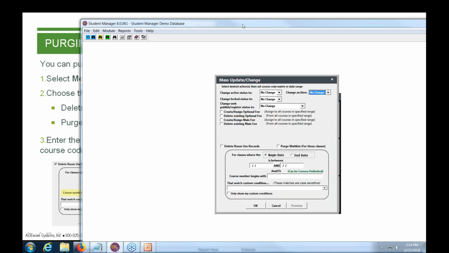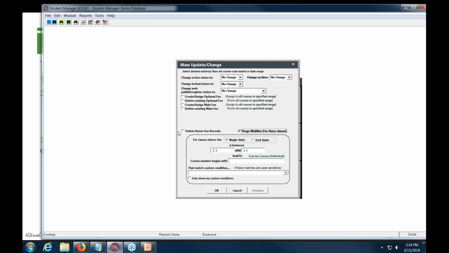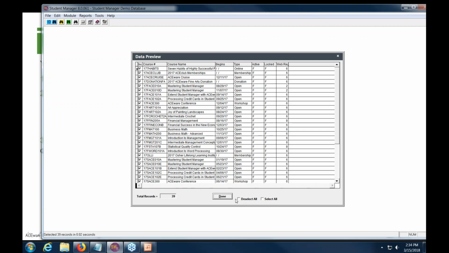If I want to purge the wait list, I can do this for a number of options. I can say I want to look at classes where the begin date is or end date. Or I can say course number begins with, and if you notice, this is an and or. So I'm going to say course number begins with 17. I put it in, I tab out, and I click preview. Here are all my courses that are 17s, right?